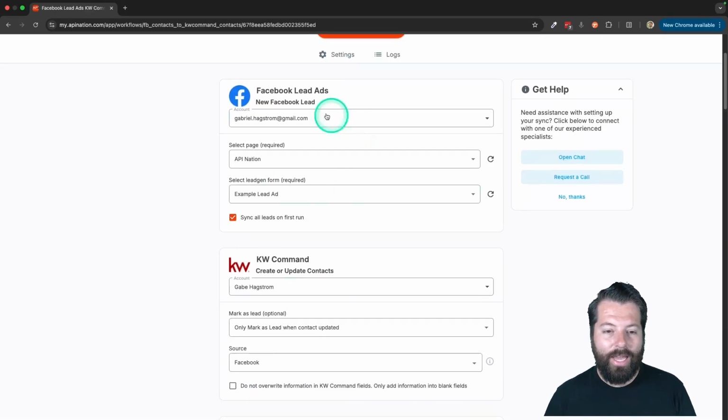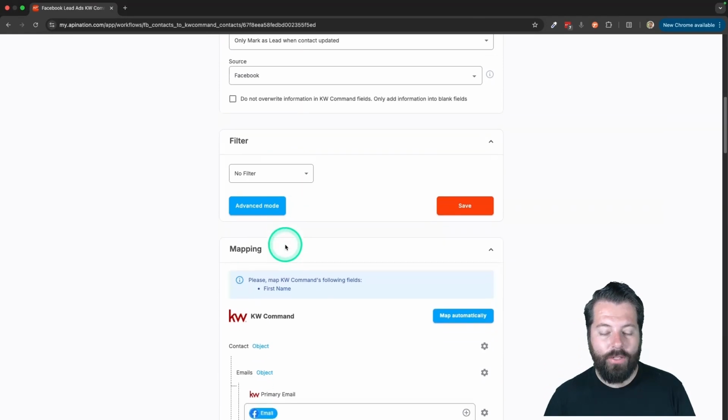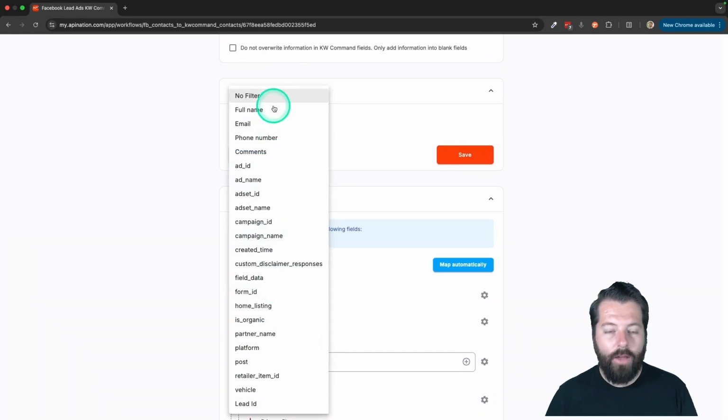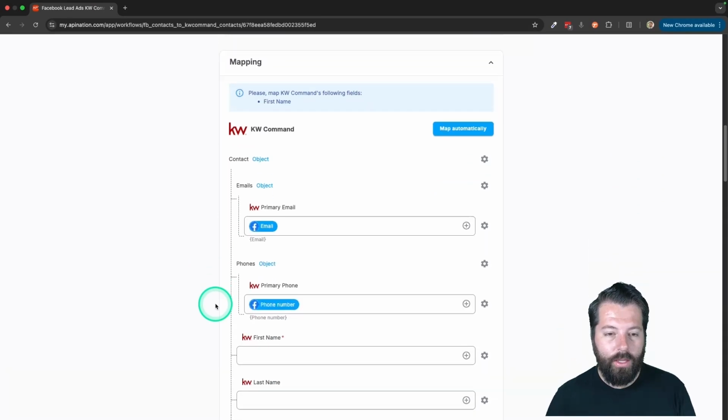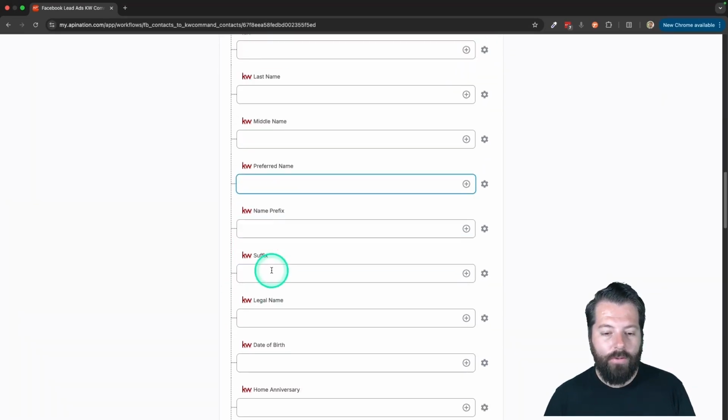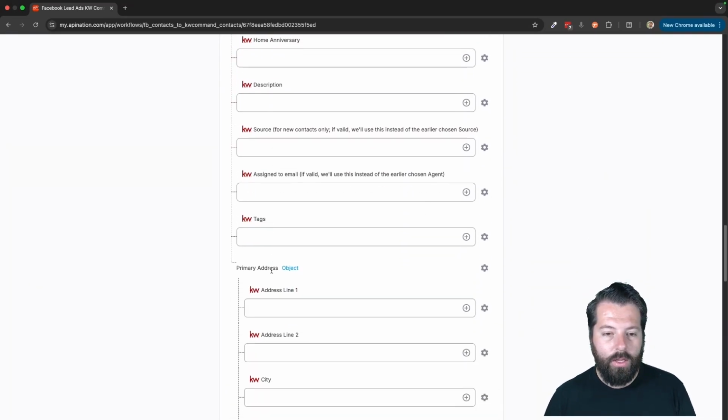So everything is again set up just how we had it. And then if there's anything else you want to set up, for example, if you want to choose a filter and only send over certain contacts from Facebook, people with a full name or an email, a phone number, any of that stuff, you can do that. And then in the mapping, we do most of the mapping for you. You can see the email from Facebook is going in the email here. The number is going in the phone number here. If there's anything else you want to set up, go ahead and do that.